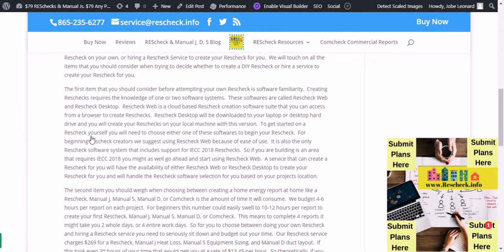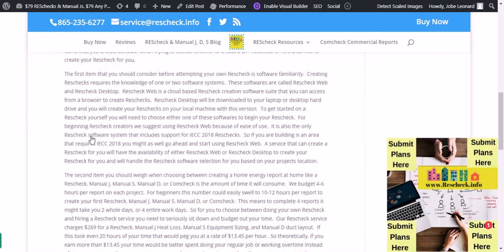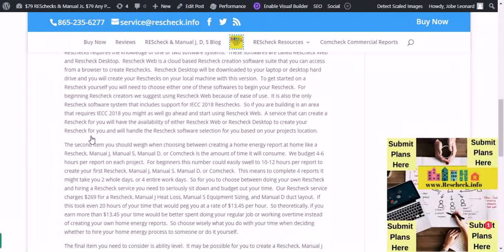First item you should consider before attempting your own Rescheck is software familiarity. Creating Reschecks requires a knowledge of one of two software systems. These softwares are called Rescheck Web and Rescheck Desktop. Rescheck Web is a cloud-based Rescheck creation software suite that allows you to access from a browser to create Reschecks. Rescheck Desktop will be downloaded to your laptop or desktop hard drive, and you will create your Reschecks on your local machine with this version. To get started on Rescheck yourself, you'll need to choose either one of these softwares to begin your Rescheck.